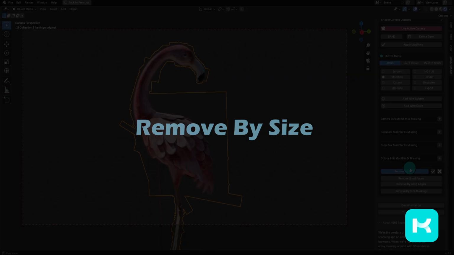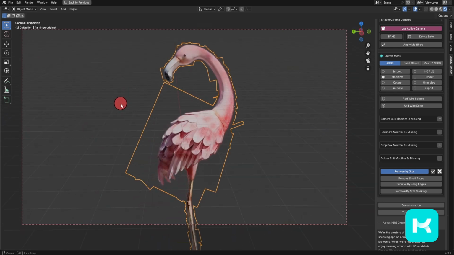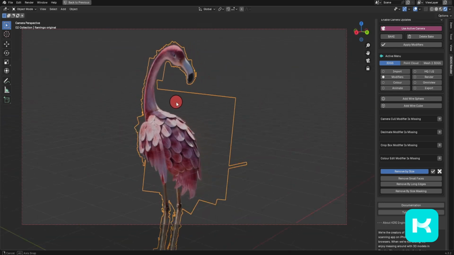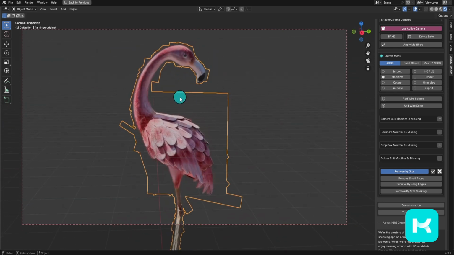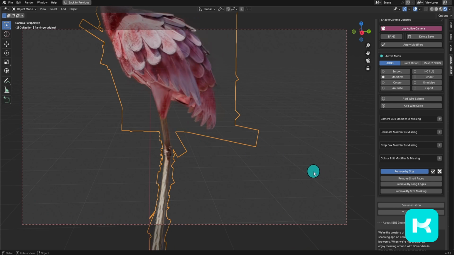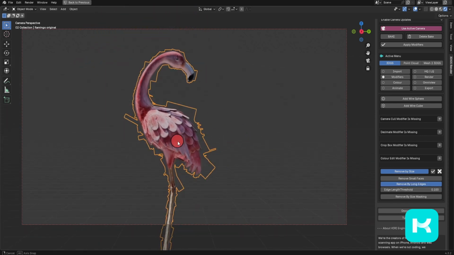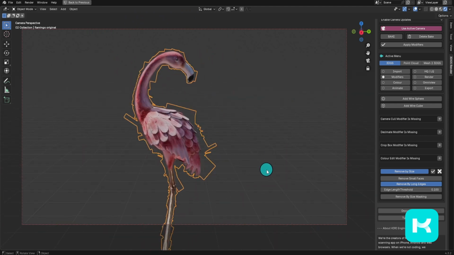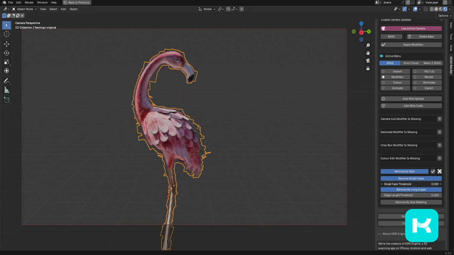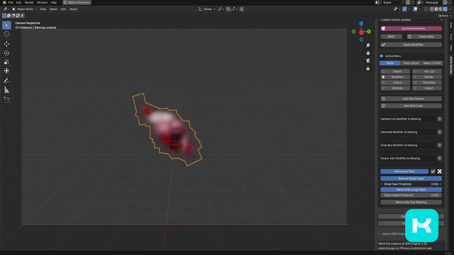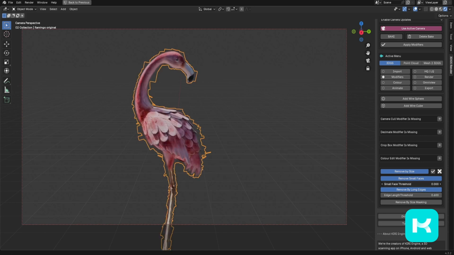The remove by size modifier will remove faces based on their size. Often artifacts or unnecessary points have quite stretched edges, so remove by long edges can often clean these up and give a better silhouette. You can adjust the removal with the edge length threshold. Remove small faces will remove faces smaller than a certain threshold. This usually isn't necessary for cleanup, but can give quite cool animated effects.